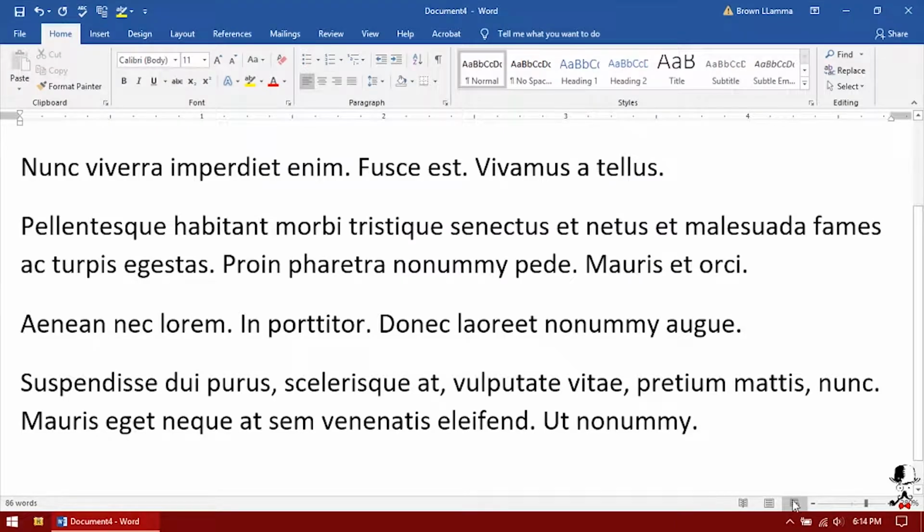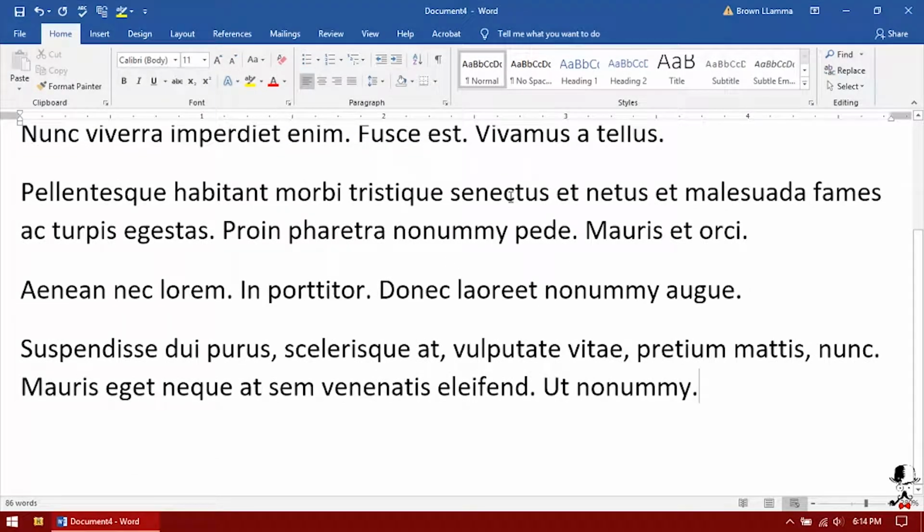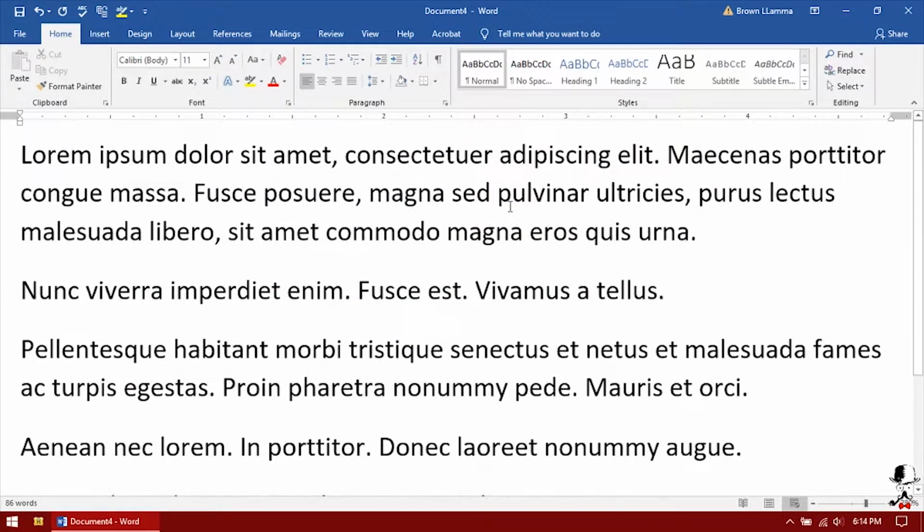Then you have the web layout, and again, it's going to give it to you in a larger format, and it's going to scroll up and down more like a web page. Here you can edit things. So if you can see that when I double click on something, you can edit things in that mode.